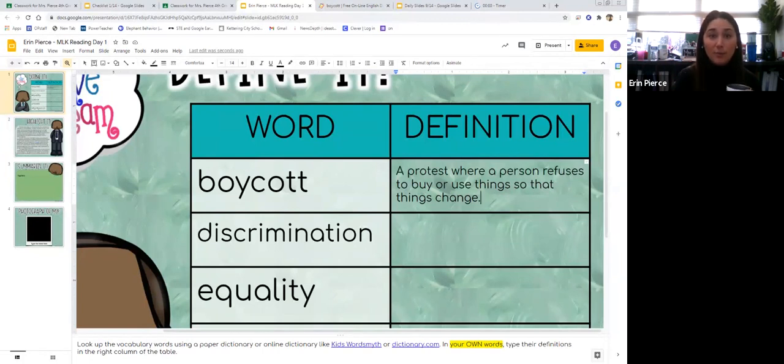And when people refuse to buy things because of a certain thing that's happening, that hurts that business economically. They're losing money because they're not using it. Okay, so that is a boycott, a protest where a person refuses to buy or use things so that things will change.